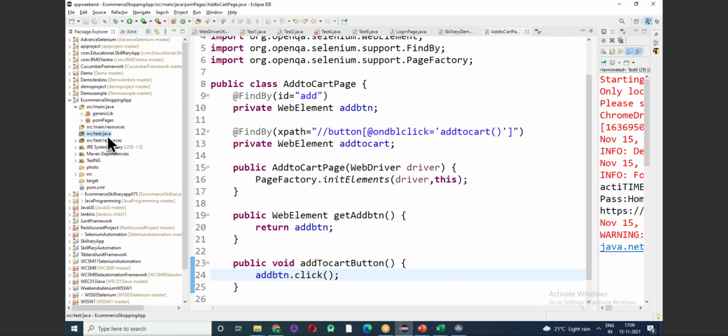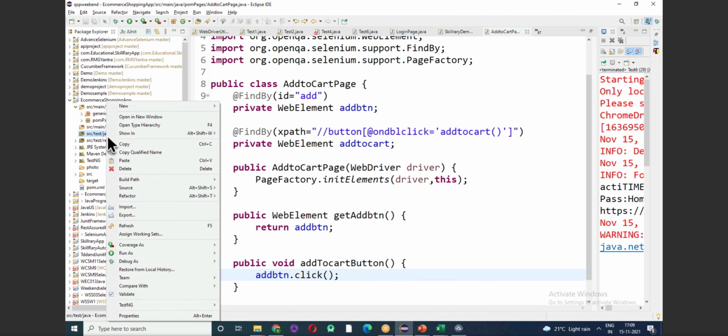Right click on src/test/java. Look at the package where I'm writing. Right click on src/test/java. I'm repeating so many times. If you make a mistake again, I'll not help you. Right click on src/test/java.